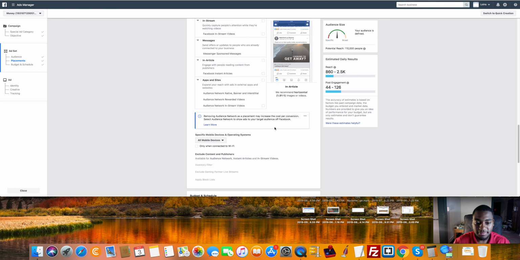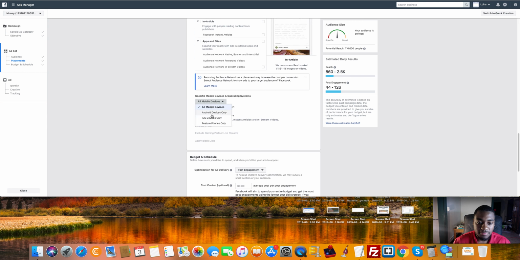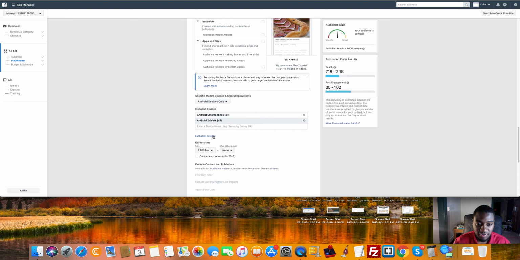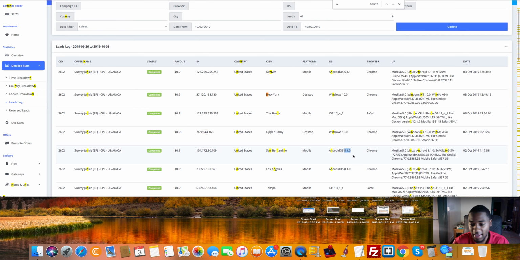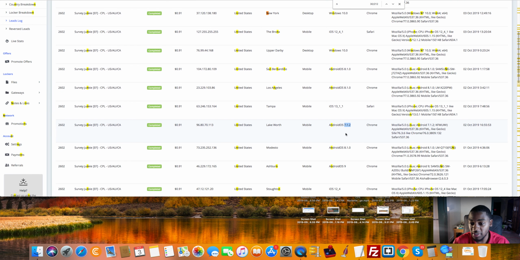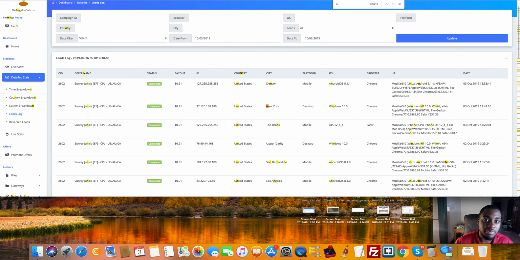And we're going to scroll down. Now we can target just Android devices, all right? And then the OS version, again, that's going to come from your conversion data. So let's just say 5.0 and higher. It depends on what your leads are. This one says 5.1, this one says Android 8.1, 7.1. So again, it just depends on your data. Let's just say, for example, here it's 5.0 and above. Again, that's going to come from your data in your back office here.